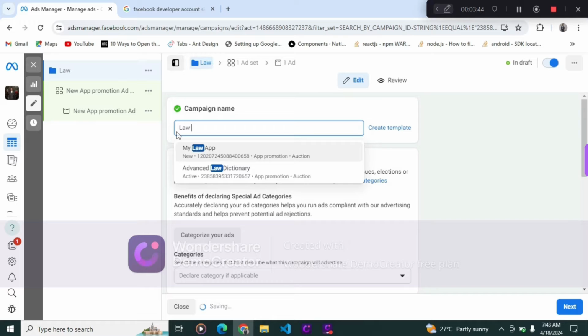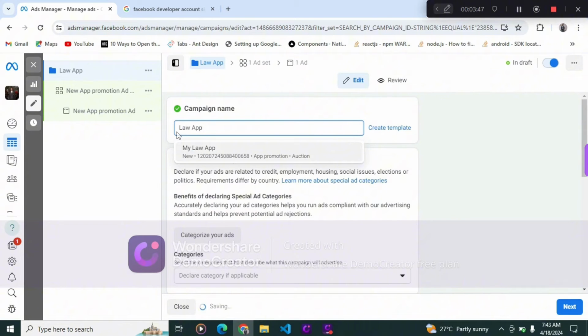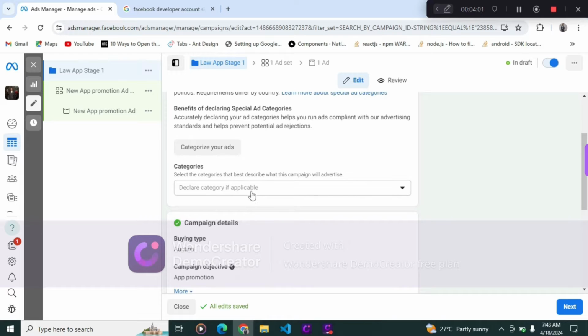I'm just going to say Law App, Law App Stage 1, because it's in 3 stages. So in order for me to basically identify the stage I am. So in this stage, you're basically expected to do some certain things.